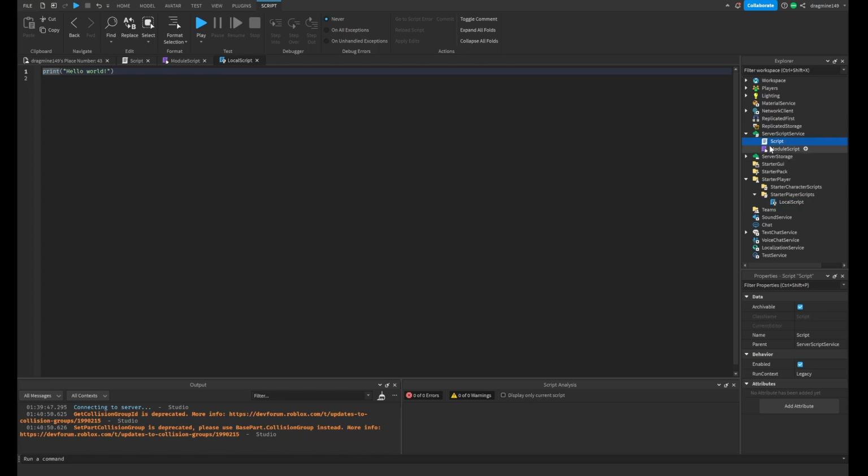Now, a script is a server-side script. This is designed to run functions on the server. A module script is like a library or package in Python, Java, something that you import into another script for more functionality. And a local script is exactly like a script, but client-sided instead.